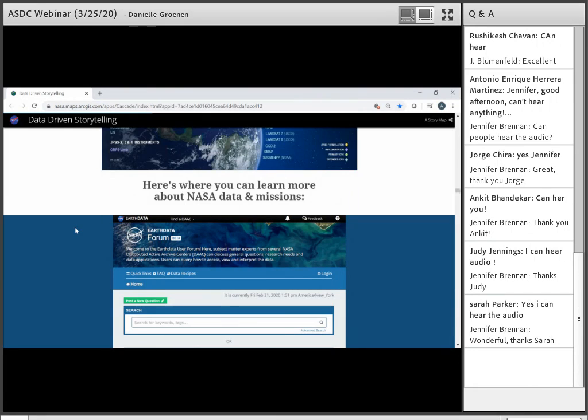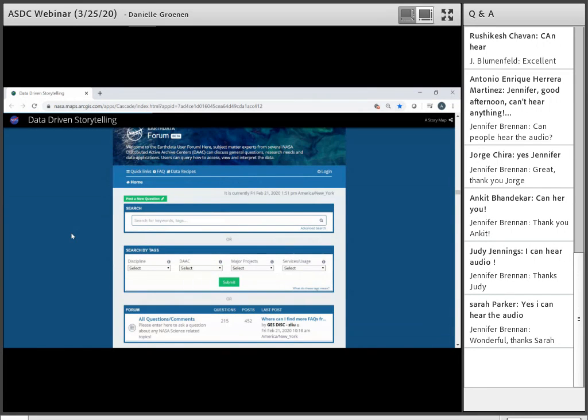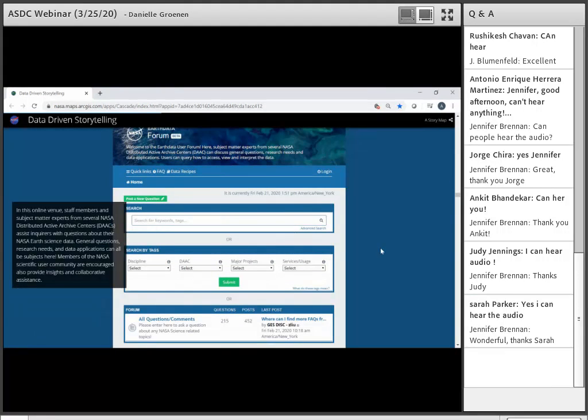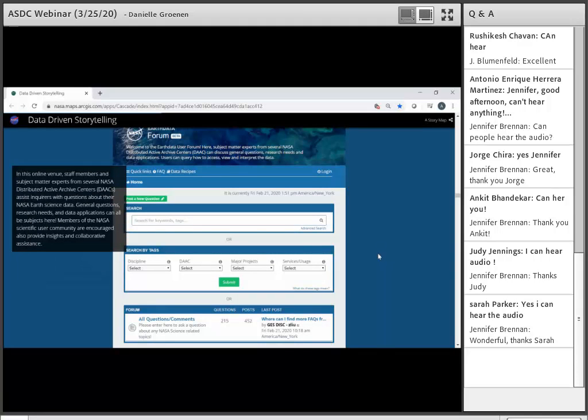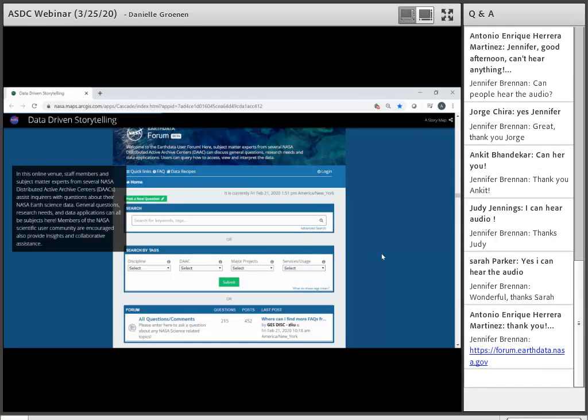This is the new Earth Data Forum, available at forum.earthdata.nasa.gov, and it provides a central location where data users can interact with subject matter experts from multiple DAACs to discuss general questions about research needs and data applications, and receive help on specific queries about accessing, viewing, and manipulating NASA Earth observing data.